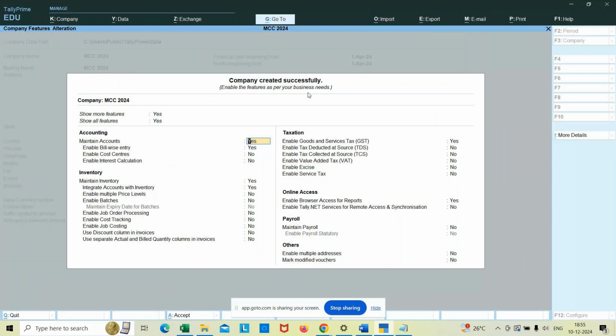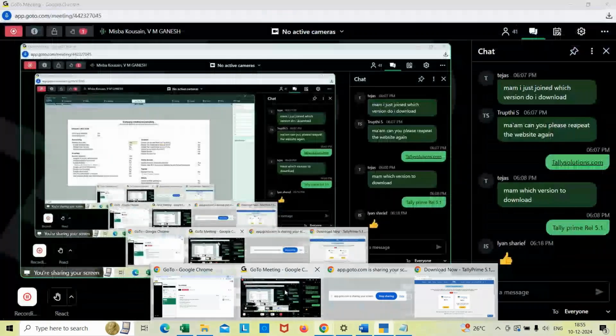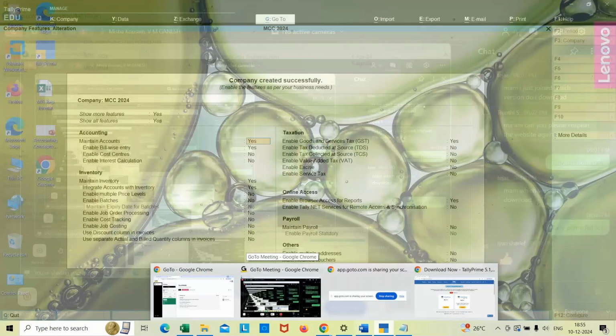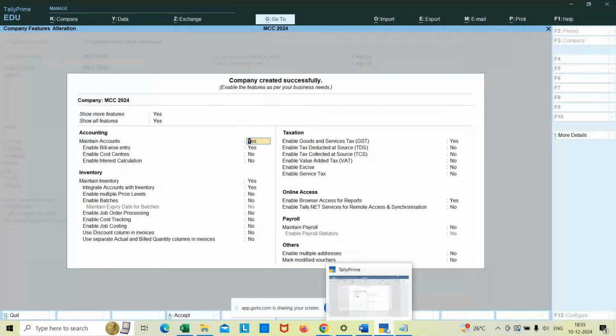Okay, and what about others? It's showing accounting, inventory, and taxation. I didn't get the option of accept. Accept yes or no. Type yes, or press enter. It's not showing, ma'am. In the company creation screen, not in this screen.